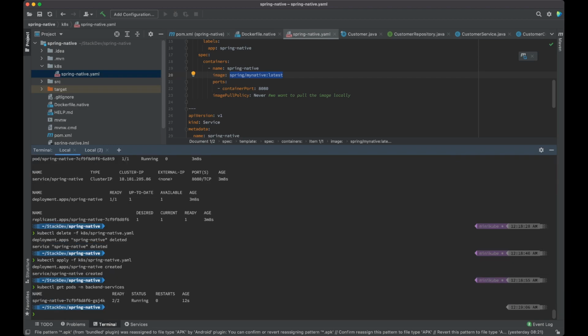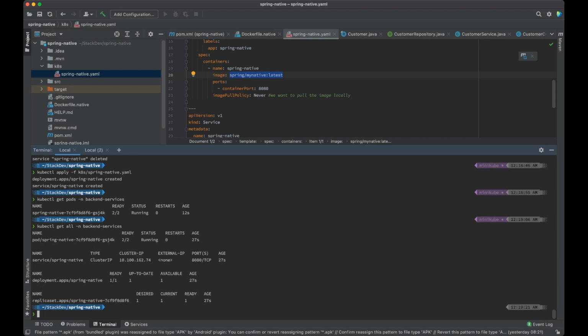All right. So as you can see, right now we have 2 running pods, right? But if I check everything, besides the pod, the rest should be just a single instance running. So I have 2 pods running for Spring Native, then I have 1 service, of course, and then 1 deployment and 1 replica set. So why do we have 2 pods here?